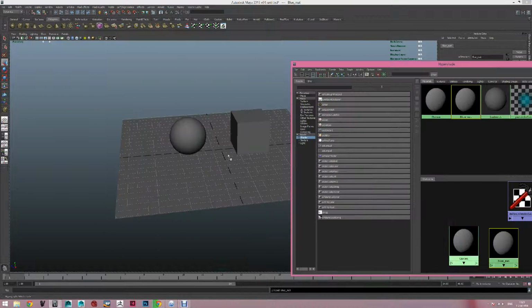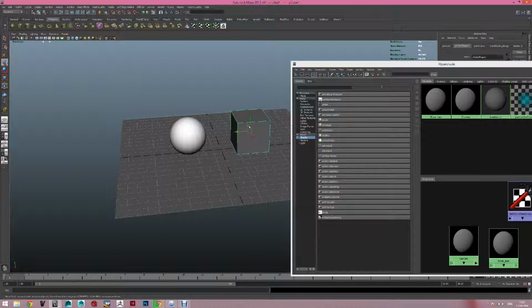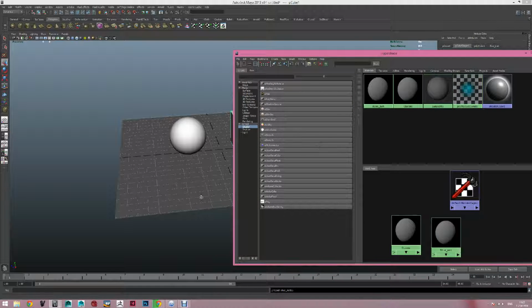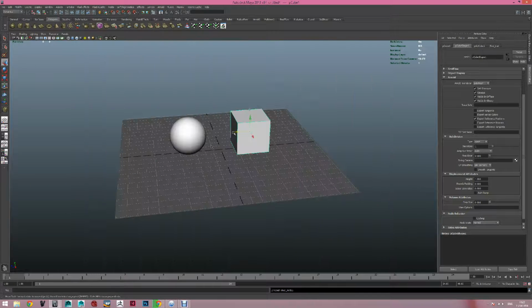Let's drop the chrome onto the sphere by middle mouse clicking, so you can middle mouse click and drop. And let's do this one a different way. Select the cube, right mouse click, and say assign material to selection. So now it's assigned the blue material that way. That way you can select a lot of objects at once. Alrighty, let's close out of our hypershade.